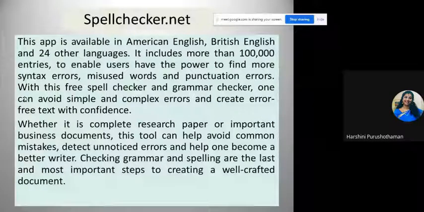Checking grammar and spelling are the last and most important steps to creating a well-crafted document. First, you have to identify all the major mistakes which you have made, the subject and technical mistakes, and then finally you can come to checking grammar and spelling. Only then will it work out well for you. If you first go for grammar and spelling and then go for technical errors, it won't work out fine.